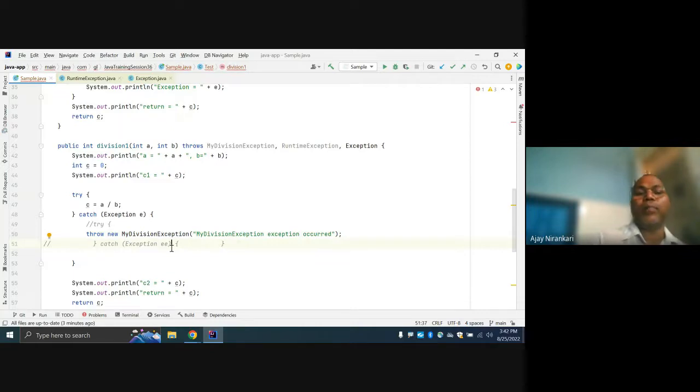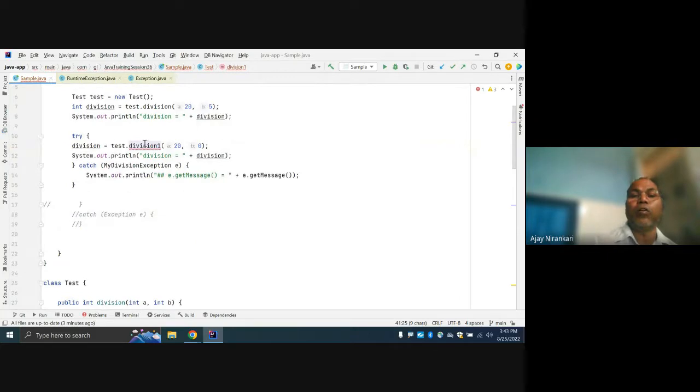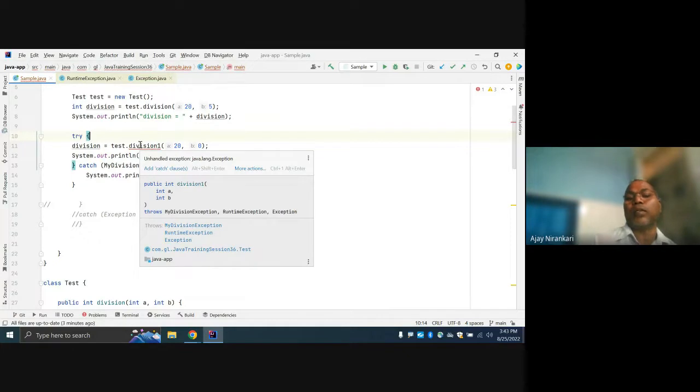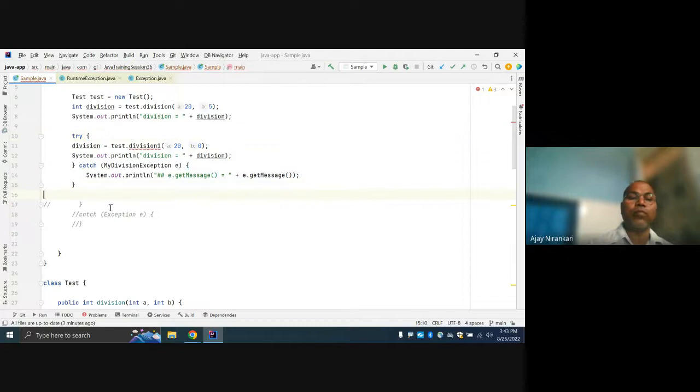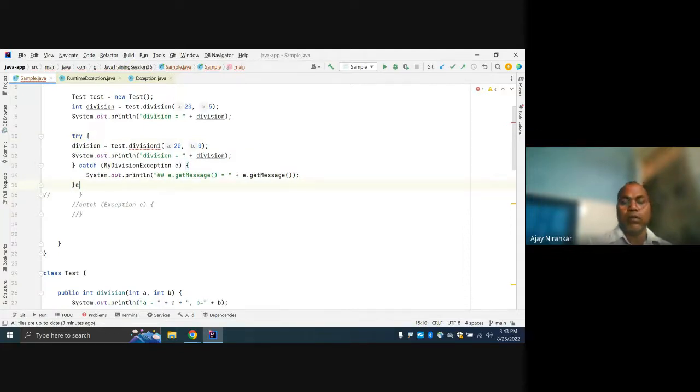So what happens if your division method is throwing multiple exceptions? From where this method is called, which is the main method, you notice the main method is not happy because this method is throwing MyDivisionException, RuntimeException, and Exception. So you have to handle all those scenarios here. You have to write one more catch block to handle your RuntimeException.